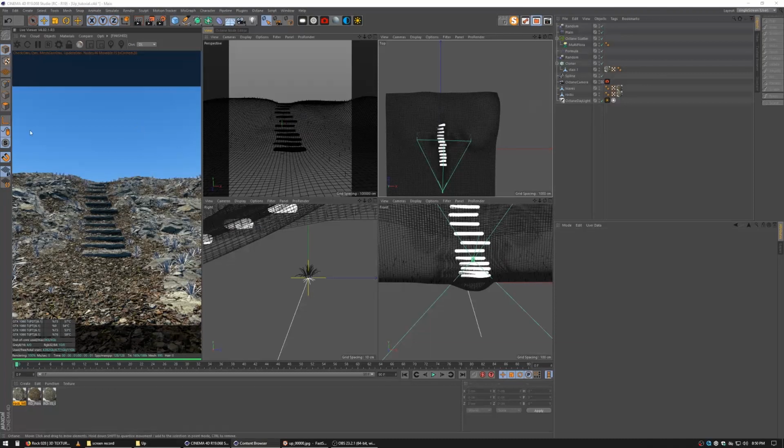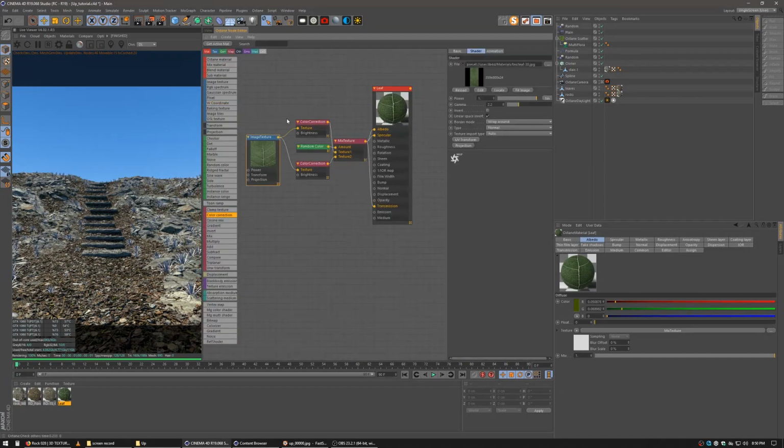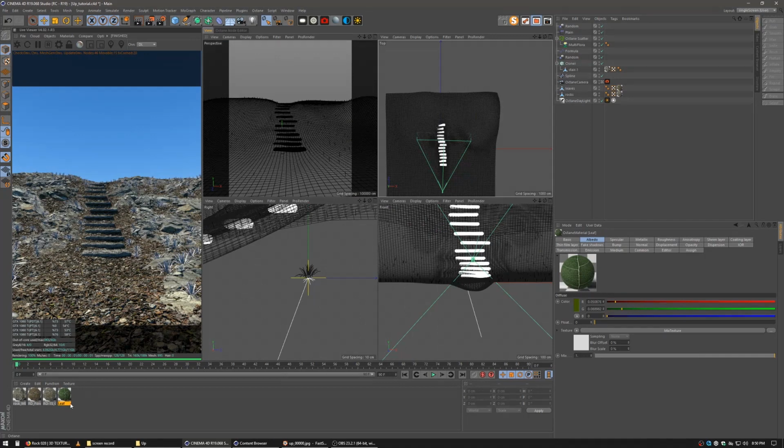And so for my texture on my plants, I'm going to use a material called greenery, and it looks like this. This is an image from the Forester plugin, and I have it plugged into 2 color correction nodes with a random color, and it's piped into albedo, specular, and transmission on a universal material.